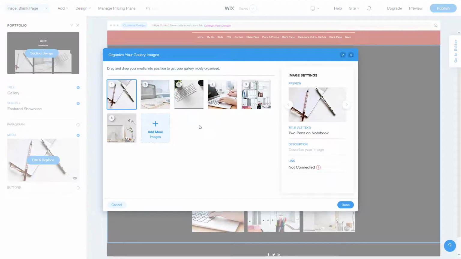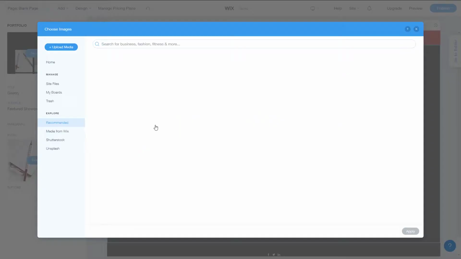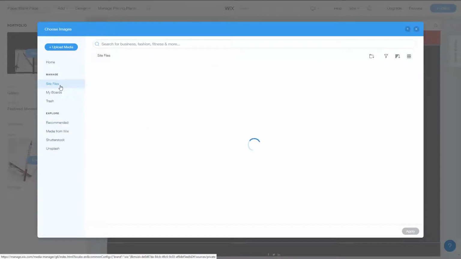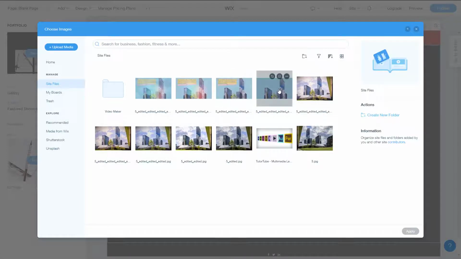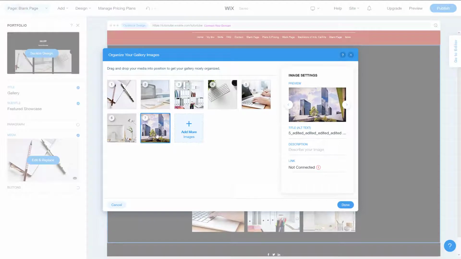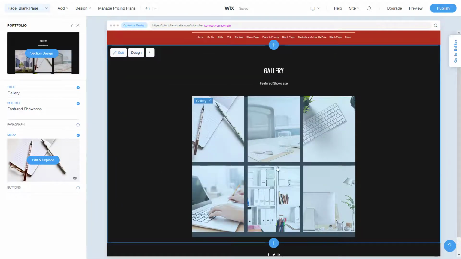So you can go to organize media and then rearrange the files right over here, or you can add more images from right over here as well. So once you go to add more images, you can bring in your own images over here from the site files, as you can see. So I'm just going to go to site files, and over here you have the image of your choice. So let me just apply that and it'll be imported out here. Once you're happy, just press OK and it is there.